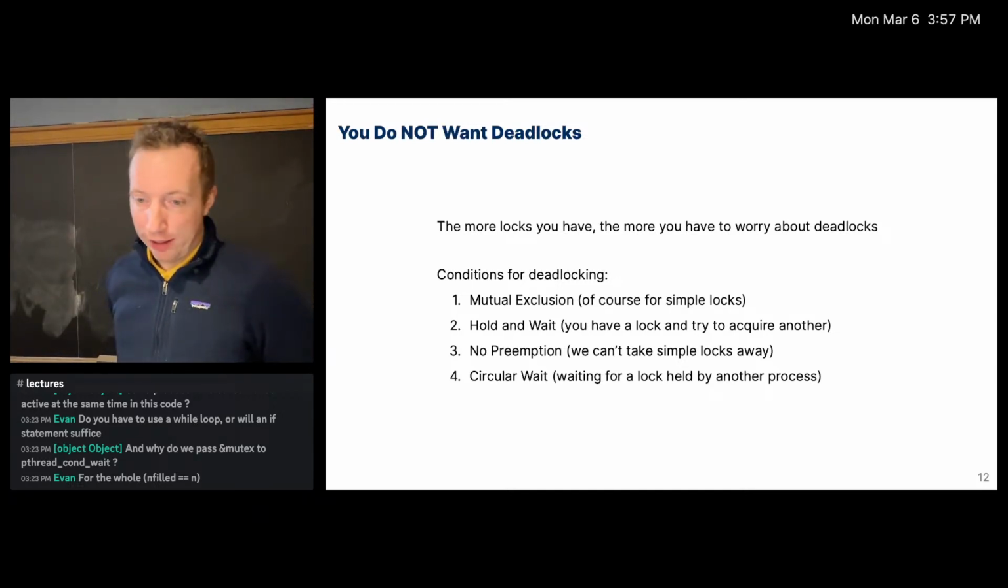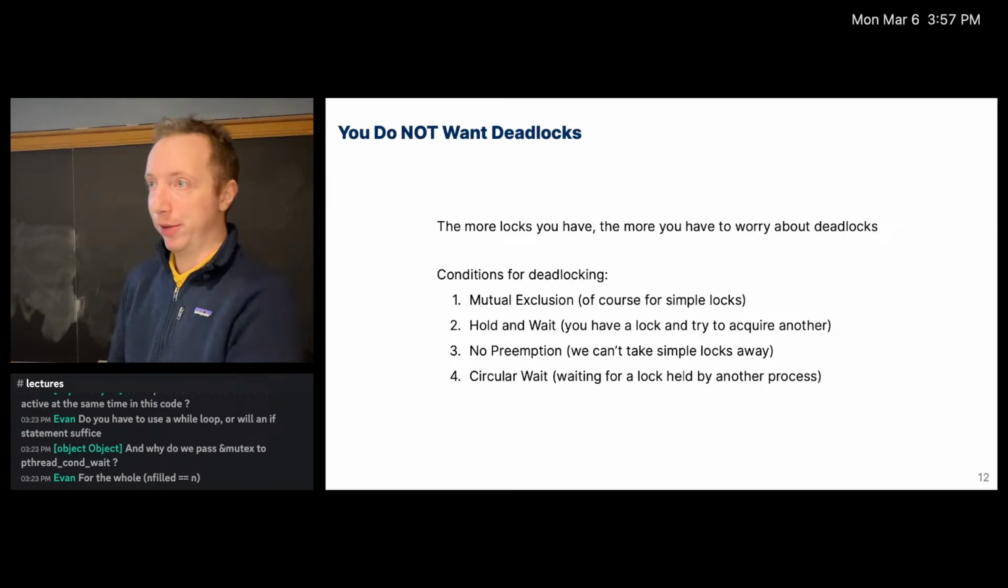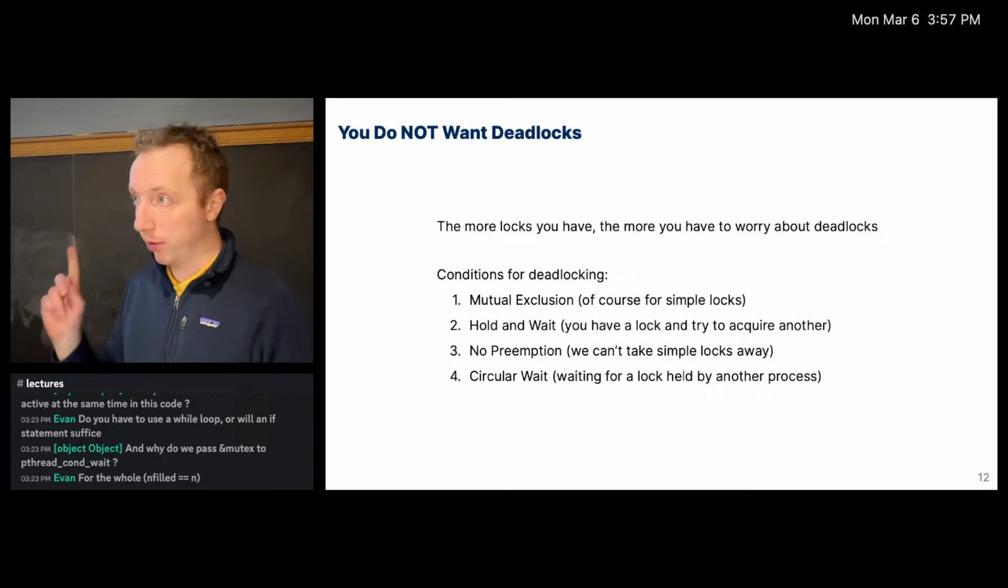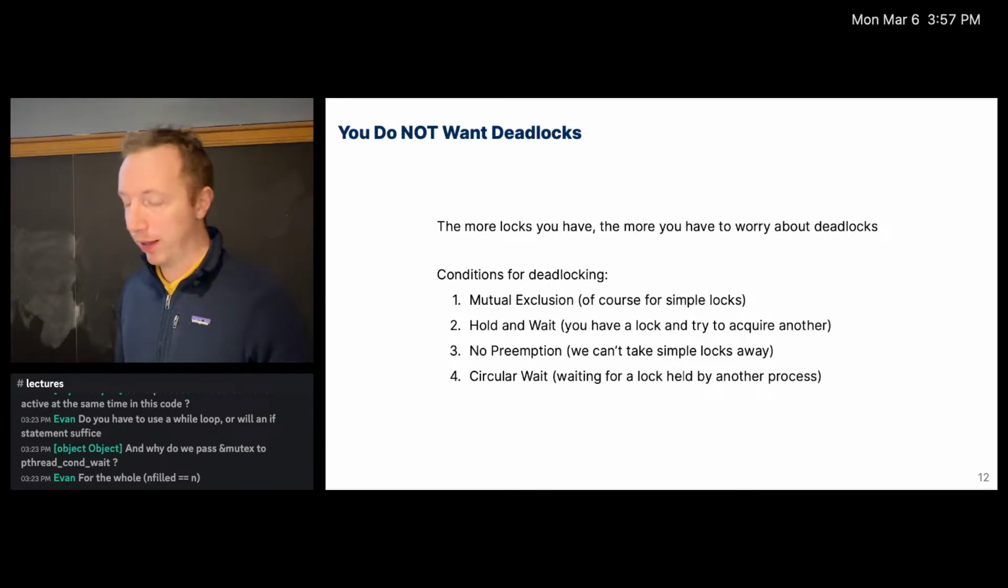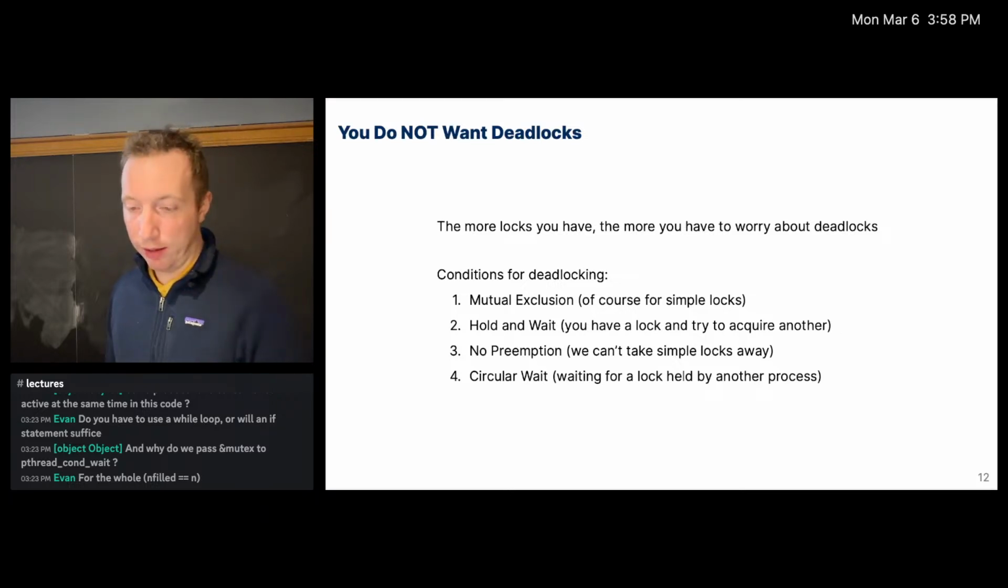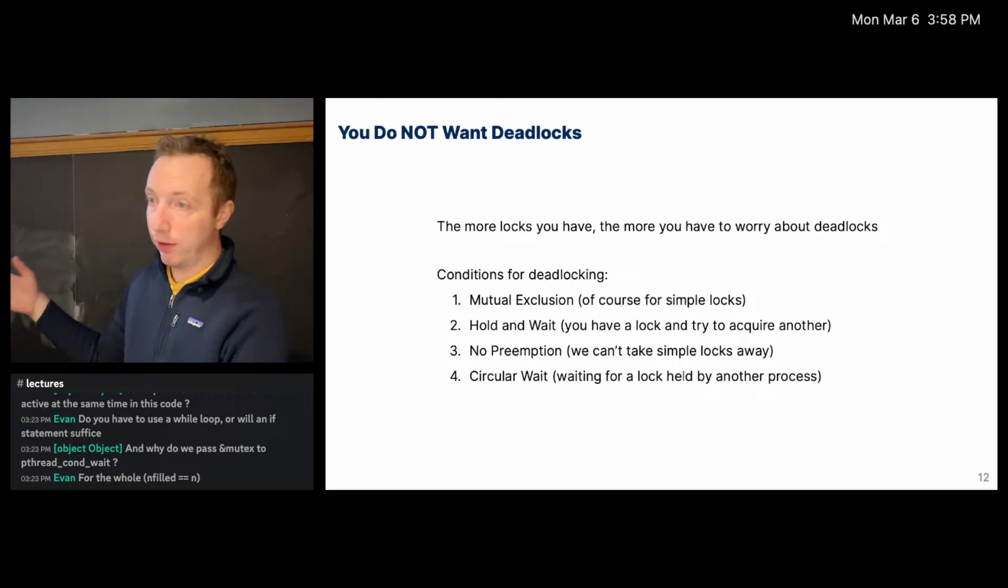So the conditions for deadlocking: you have mutual exclusion, which is going to happen if we're just talking about deadlocking for mutexes. Mutexes guarantee mutual exclusion, so only one at a time. The more important ones are hold and wait. If I have a lock and I try and acquire another, I might deadlock. Another one is no preemption, so you can't take locks away. If I could take locks away and say, hey, no, you don't get to use that, then you could prevent a deadlock by just breaking the cycle. And the fourth one is circular wait.